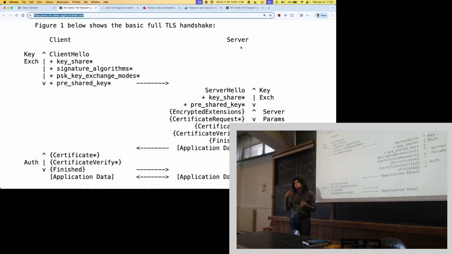Because it's the client's share into the key derivation. You could even decide to send it empty and always get a hello retry request. And then TLS becomes a 2 round trip handshake instead of a 1 round trip handshake.